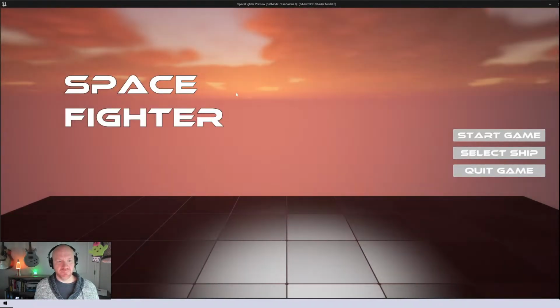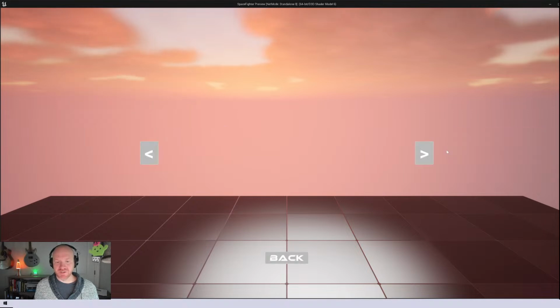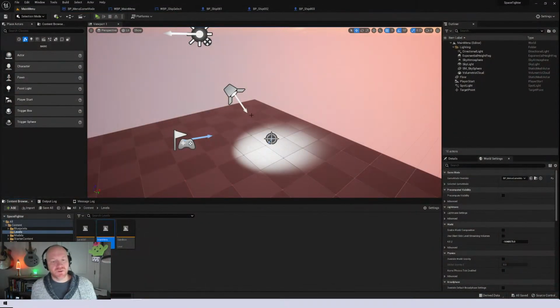So I have this main menu level, and when I press play, I have the name of my game here. I've got some buttons on the side: start game, quick game. We've already set up those in the past. And then we have the ship select screen. When we go there, there's a couple arrows and a back button, which will go back to here. Quit game, of course, will quit the game. Start game will start the level. So we want to go ahead and get this all set up.